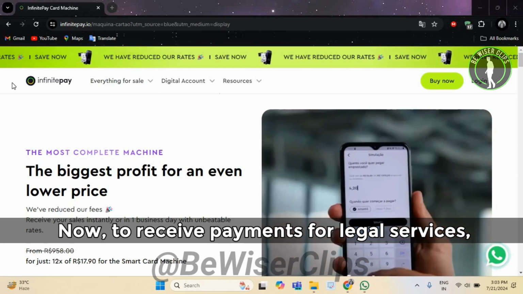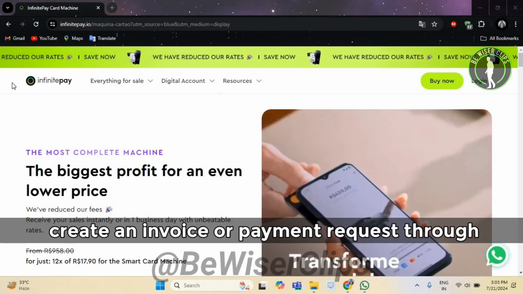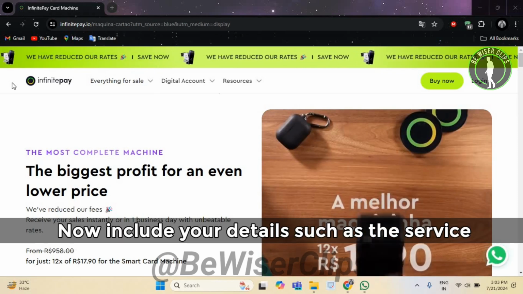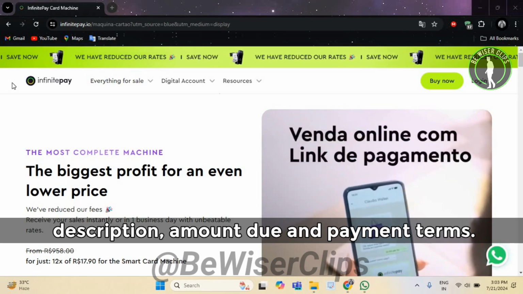Now, to receive payments for legal services, create an invoice or payment request through your Infinitepay.io account. Now include your details such as the service description, amount due and payment terms.